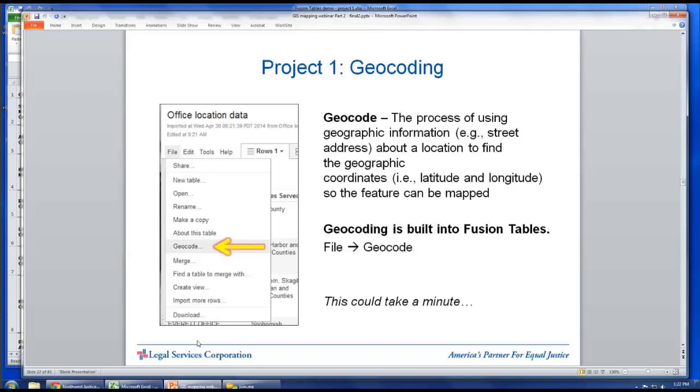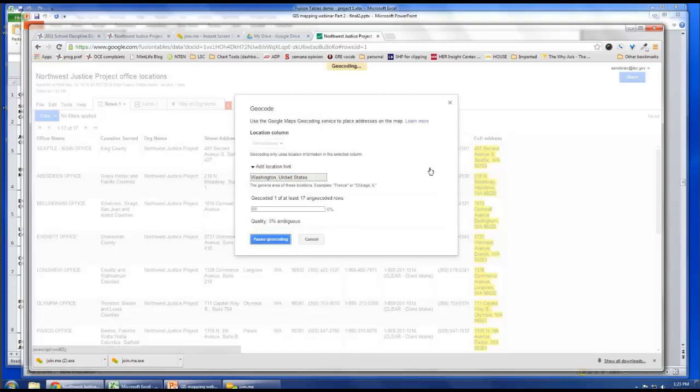So we're going to go to File, Geocode, and we need to select the column that we want it to geocode. It has defaulted to the full address column, which is correct. That's the column we want it to geocode. And then here, this is something I alluded to a couple minutes ago, we can add a location hint. For example, I'm going to put in Washington, United States, and that's going to save Fusion Tables from looking in Olympia, Greece, as opposed to Olympia, Washington. It's just going to narrow the universe, literally the universe, of where it is searching. So let's begin geocoding.